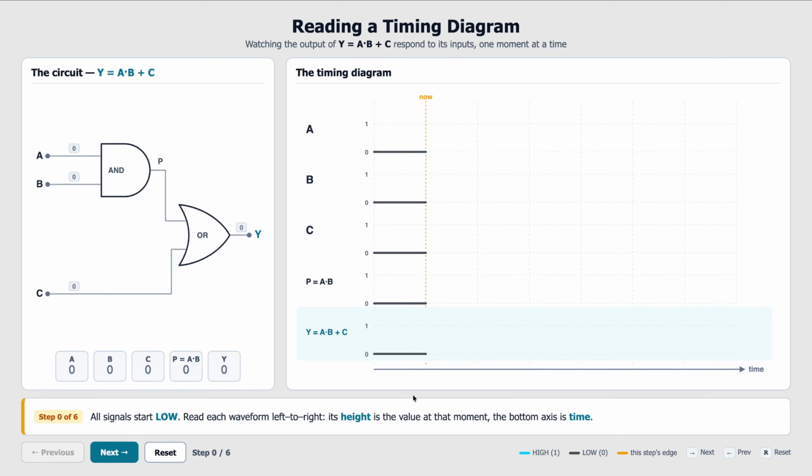All right, so I have the time axis down here. I have a simple AND gate followed by an OR gate with three variables, A, B, and C. And we can just step through transitions for the signals and look at what happens over time. Okay, so let's get started. I'm going to press the next button, and it's going to simulate time marching along, and the first thing that happens is the input A goes from a 0 to a 1.